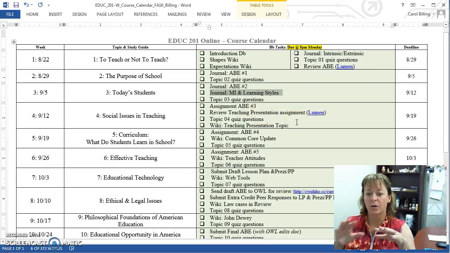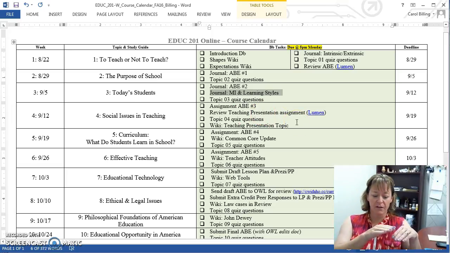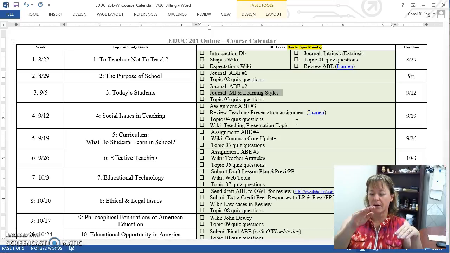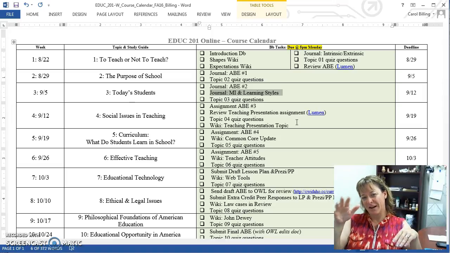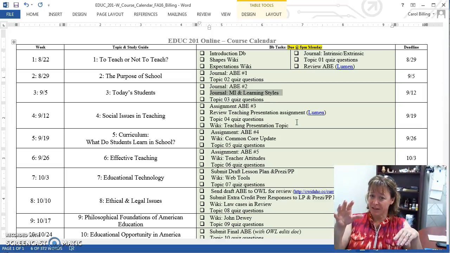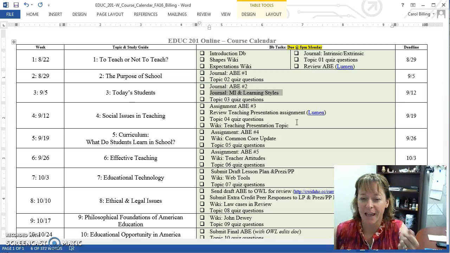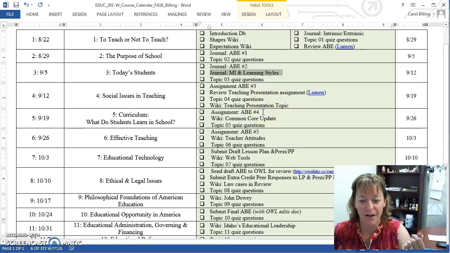Basically the course builds. It's not that hard at the beginning and it gets a little harder, and then all of a sudden about week 10 you're like, oh my gosh, you're killing me, woman. And then about week 14 you sort of crest, where you've written the ABE, maybe you're even done with it, and you're close or done with your teaching presentation, and then all of a sudden it starts getting a lot easier. So if you just hang with me, you will do fine.